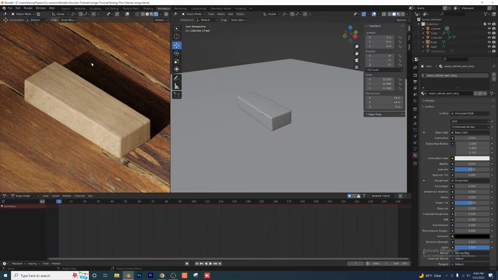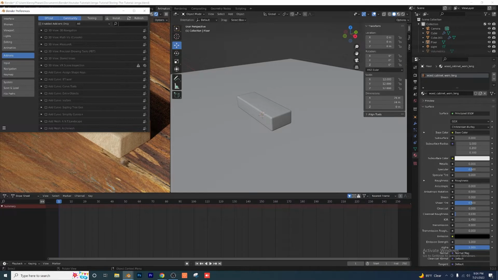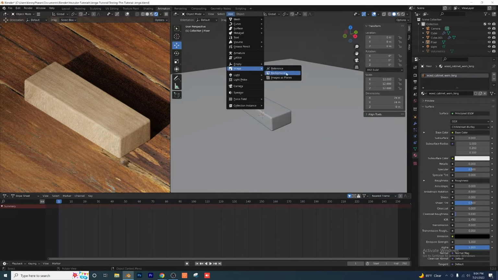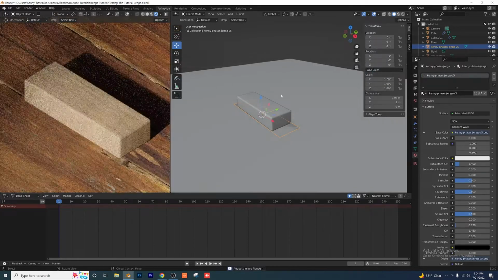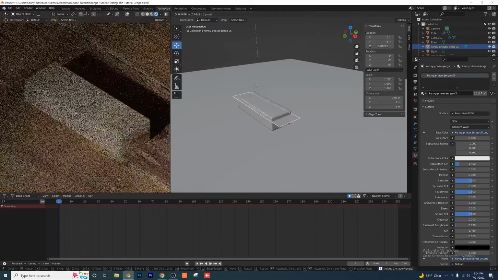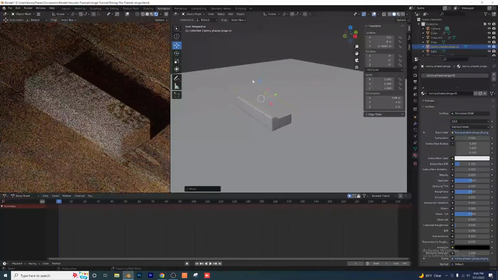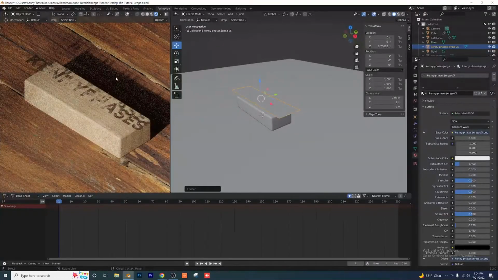Now if you don't see this here, you have to go up into your preferences, you have to go to your add-ons, and you have to type in image as planes. So right here you'll see this little checkbox, import, export, image as planes. Make sure that's checked so you can have this feature. I'm going to go ahead and do add image as planes. Now I'm going to go to my desktop, select that, and as you can see it's imported right here. So if I just move it up, we'll see that there it is right there on the top of our Jenga block.